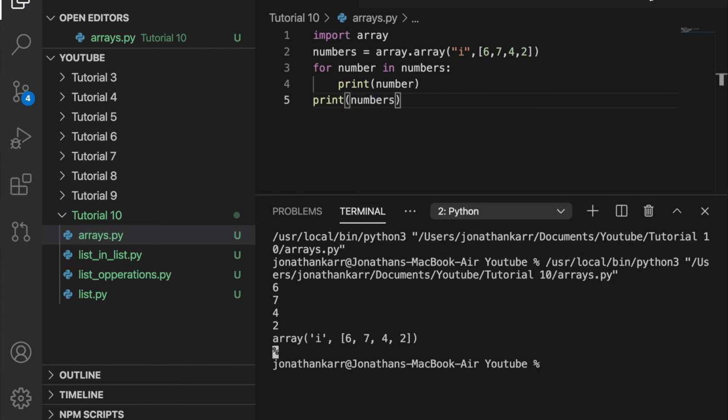And when we print this array, you will be able to see that it is not a list, it's an array. Because it says array and it says the type integer here, then it has the array. So that's what an array is. And now you know the difference between arrays and lists.